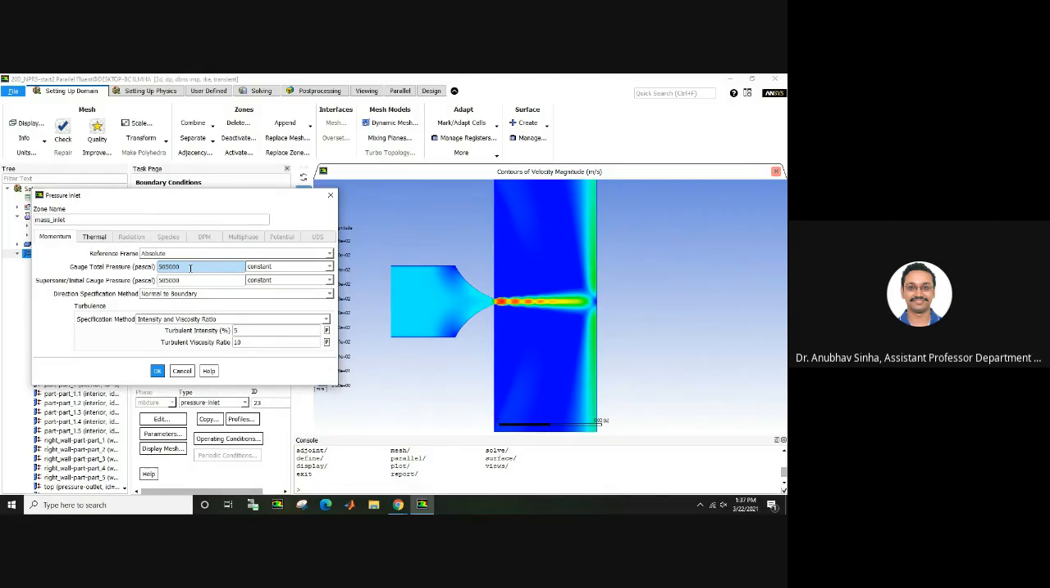So now the nozzle is at 5 bar pressure, and just keep the same here and keep it constant. This pressure is not varying. And then the direction specification is normal. This is normal to the boundary, so I'll just say normal to the boundary. For turbulence, to be simple, you can use intensity and viscosity ratio. These are the default values, so I've not made any change here.